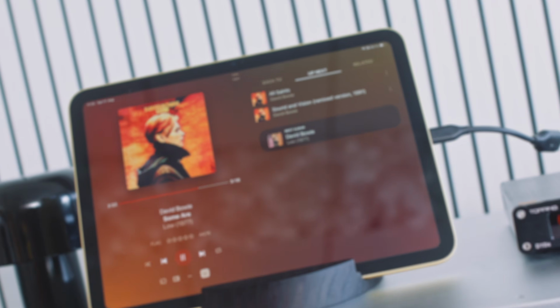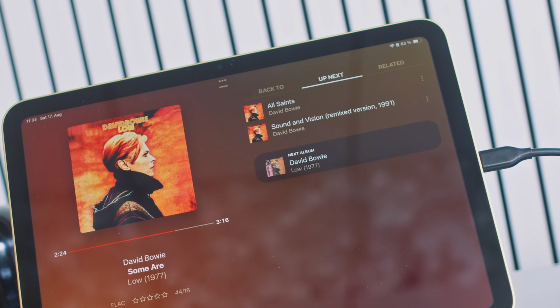So Plexamp running on the iPad is big enough to serve as a now playing screen. Remember, we talked about this in the recent video. And it also shows what's playing next when it's turned horizontally. But I'll leave you to work out how to best keep the iPad's battery charged between uses.